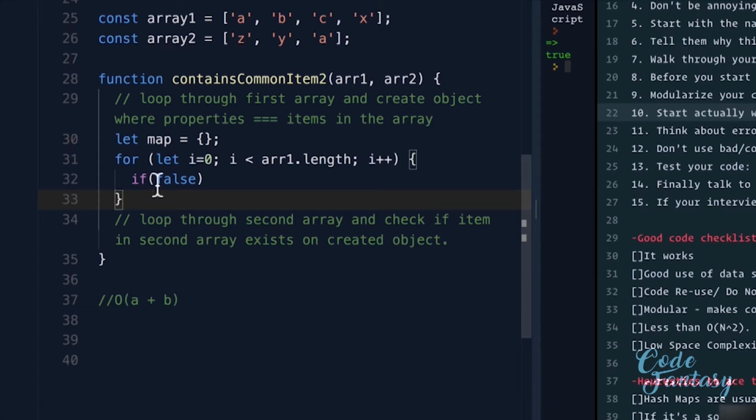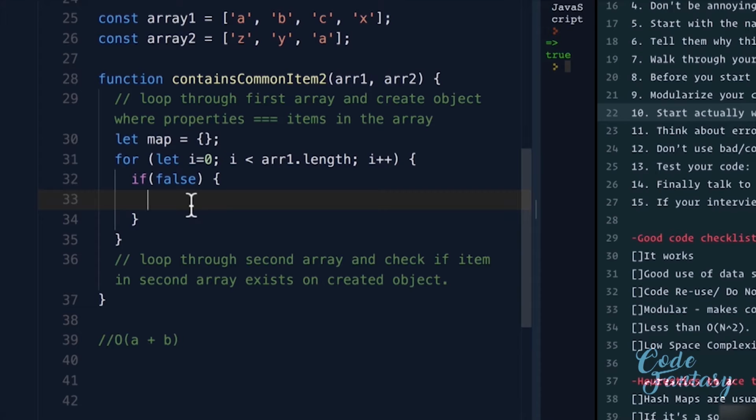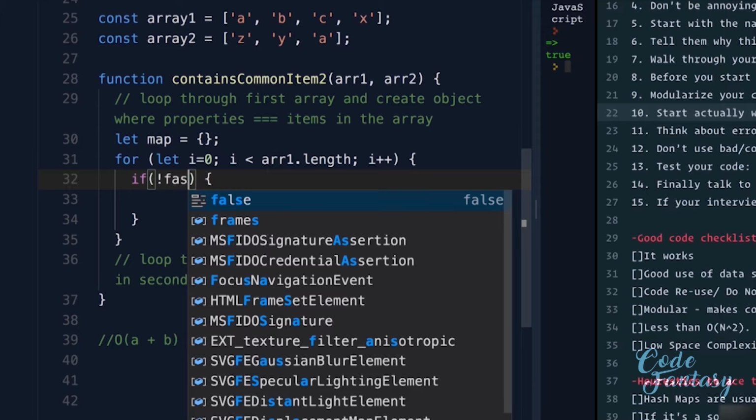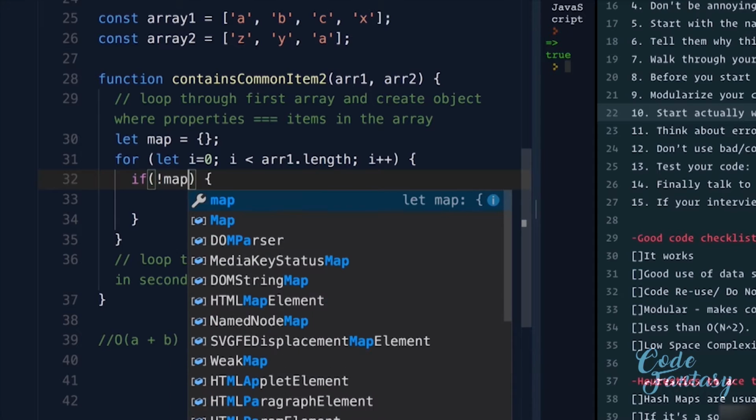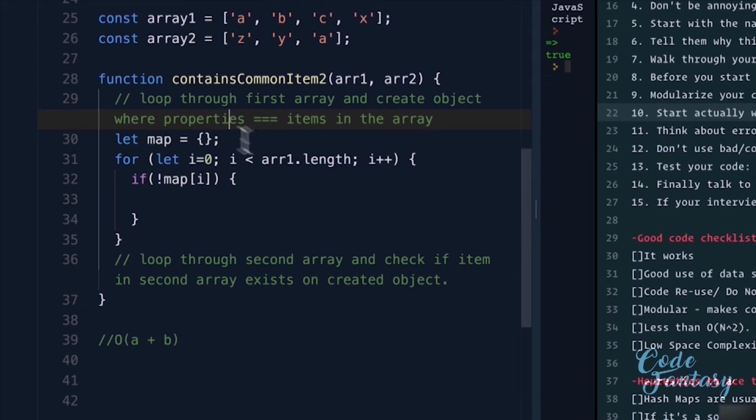So this might be a little bit confusing, but we want to say if this doesn't exist, in that case, we want to do something. Now, the way if statements work in JavaScript, it needs to be true in order to execute whatever is in here. So we add the exclamation mark here to turn false into true. I know that can be a little bit confusing. You can read up on it, but essentially what we're doing is we're just checking for the property, if it exists or not. If it doesn't exist, then we're going to add it.